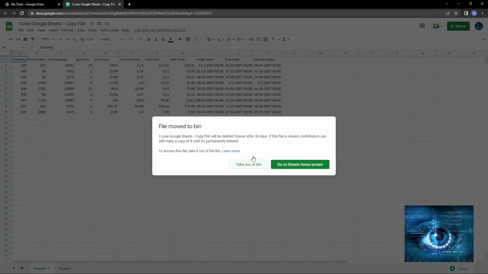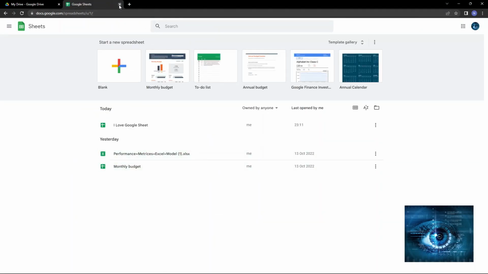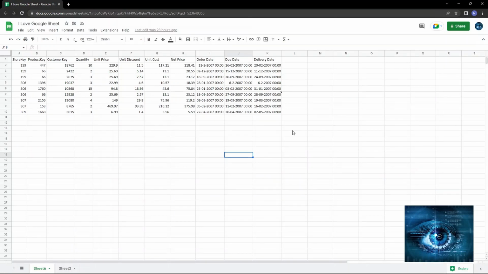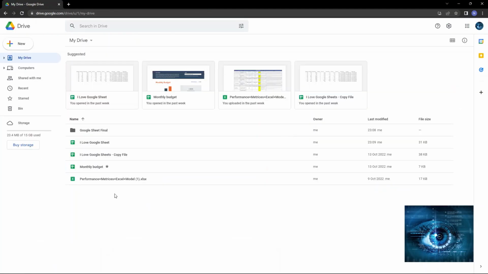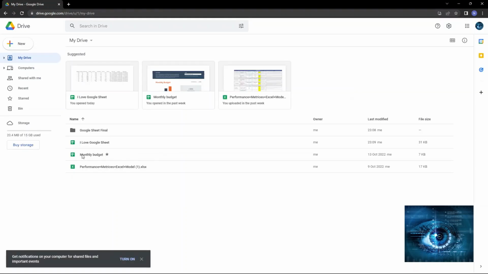Since the file is moved to bin, I will say go back to home screen. So it will take me to the home screen. So I'll just close this. I'll go back to the folder that I have created. You'll see the copy of I love Google Sheets has been moved to bin.